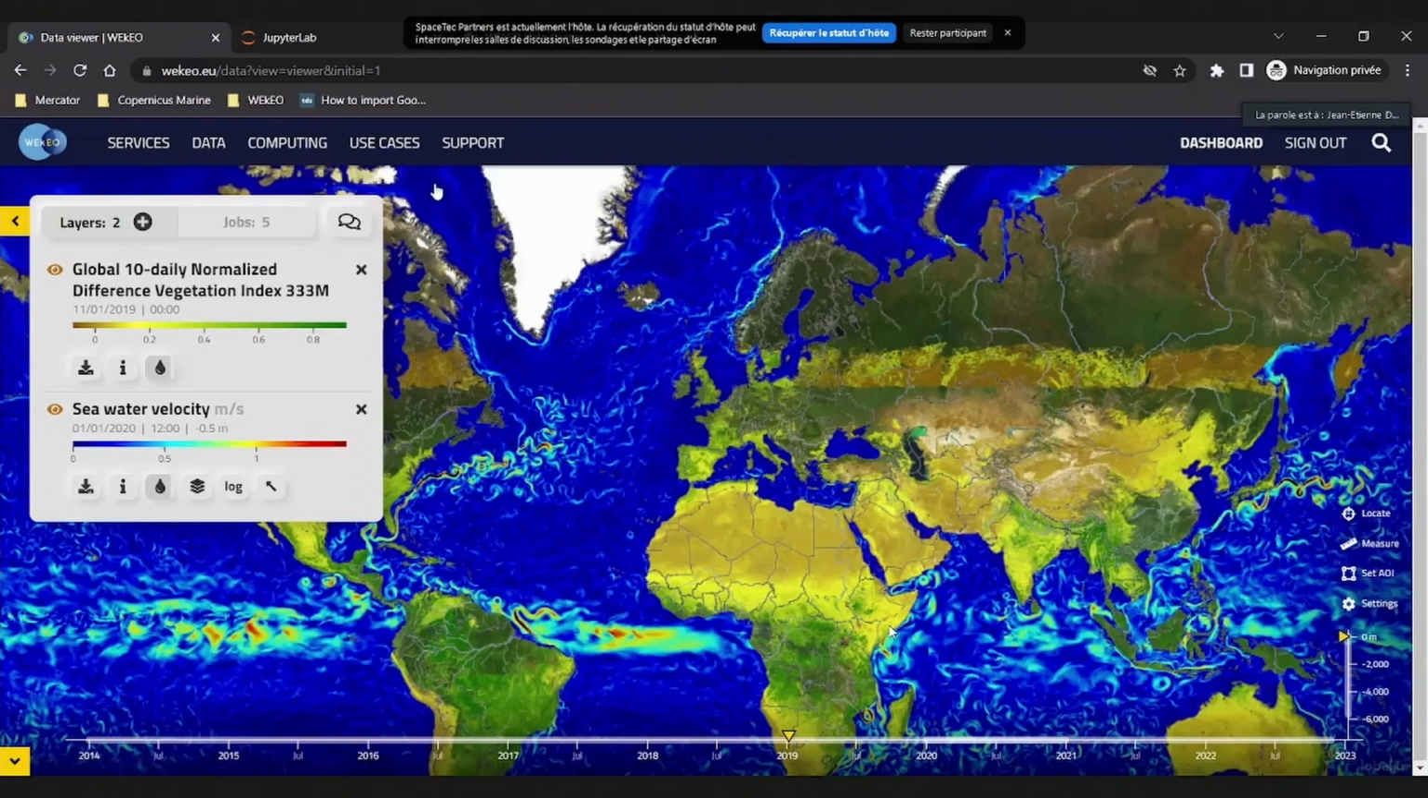What we can see is a map of the Earth. On the left, we have the layer and jobs tabs, which I will explain later what they are. But as we can see, we already have 2 datasets selected by default. On the right here, we have several options and tools we can use. Locate is for putting a point at a specific location. Measure is for measuring the distance between 2 points. Set AOI, for area of interest, is a useful tool we will use later for selecting an area we want data for, and other stuff.